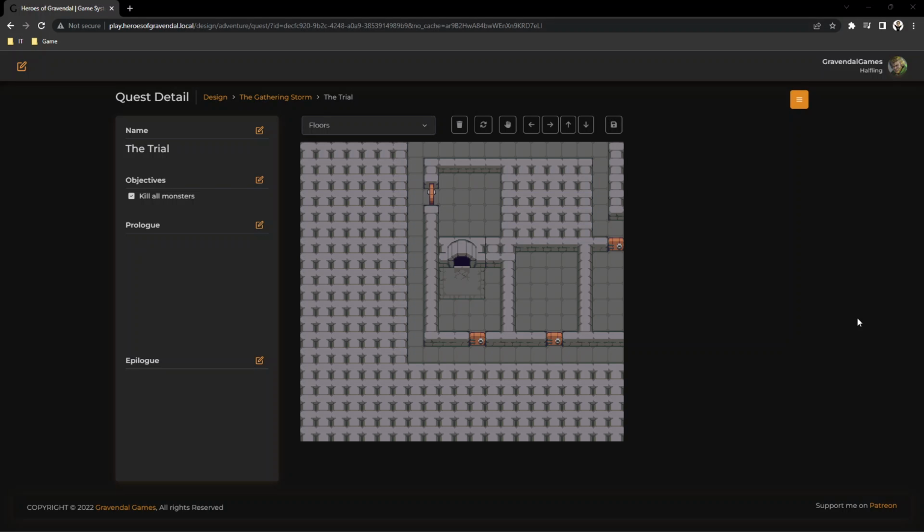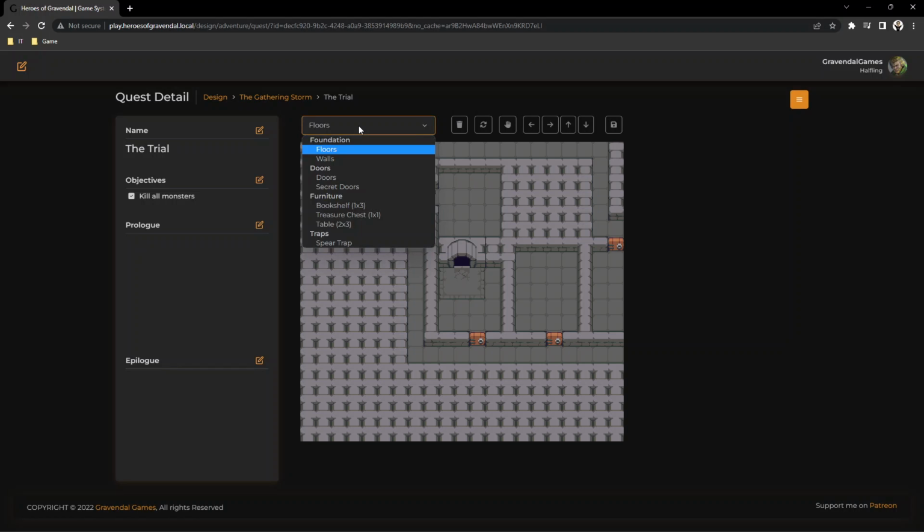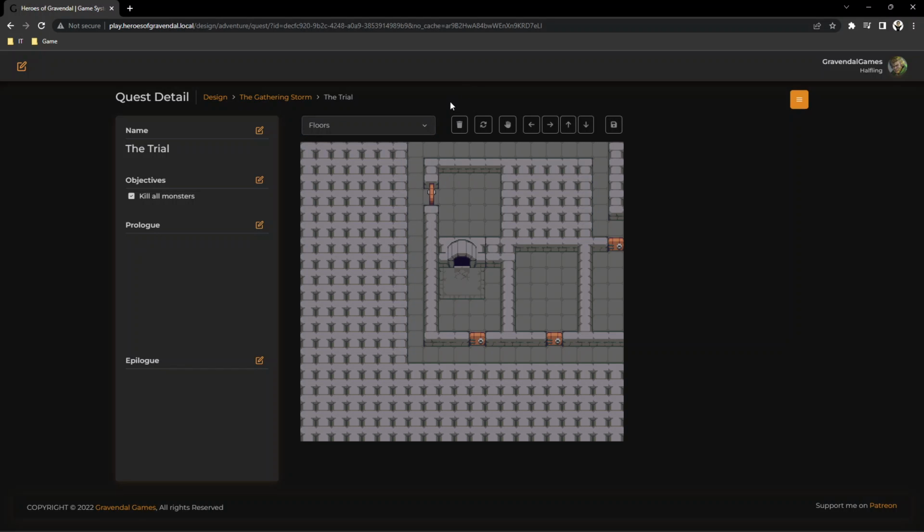I figured I'd give you an update on where I'm at with the quest details portions of Heroes of Gravendall. So really quickly, you can see the pictures up here where you select the floor and the walls is now changed to a drop down. These are some of the things that I've added so far. We'll go through each of them.